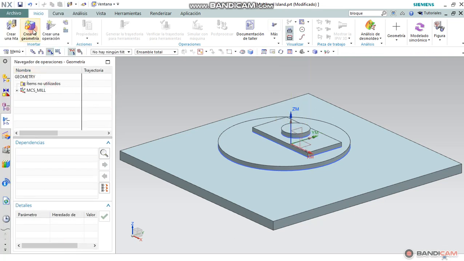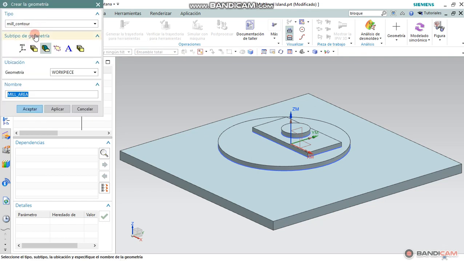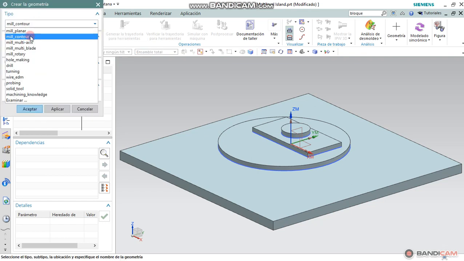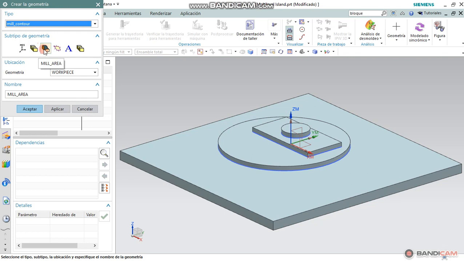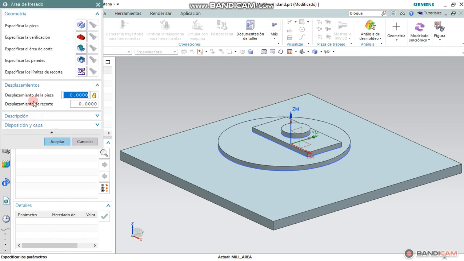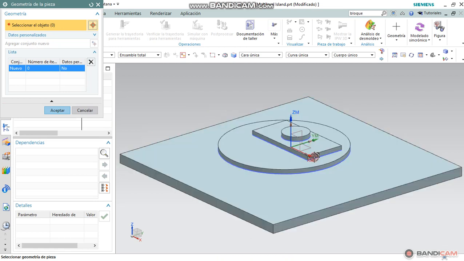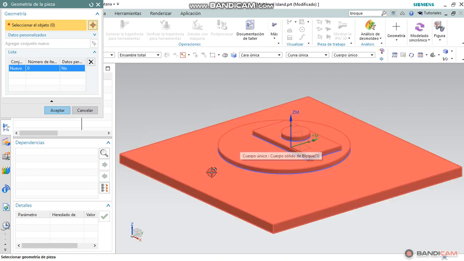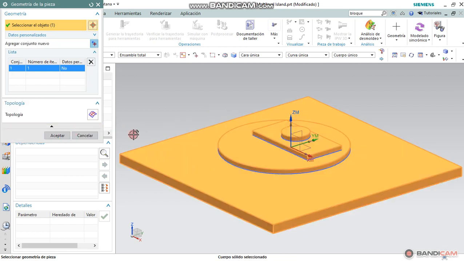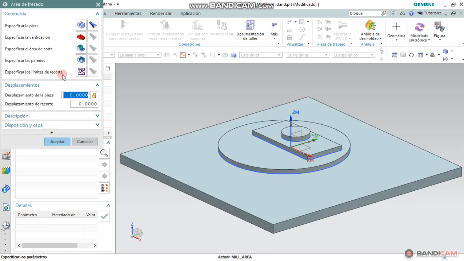Then we're going to create the geometry, and we're going to select mill contour, then mill area, because we want to mill those areas. The geometry is going to be the workpiece, and if you want to change the name, if you don't, you just let it like that and click in OK. Then we're going to specify the piece. Anywhere you select, the piece is the same, so you just click anywhere and click in OK.